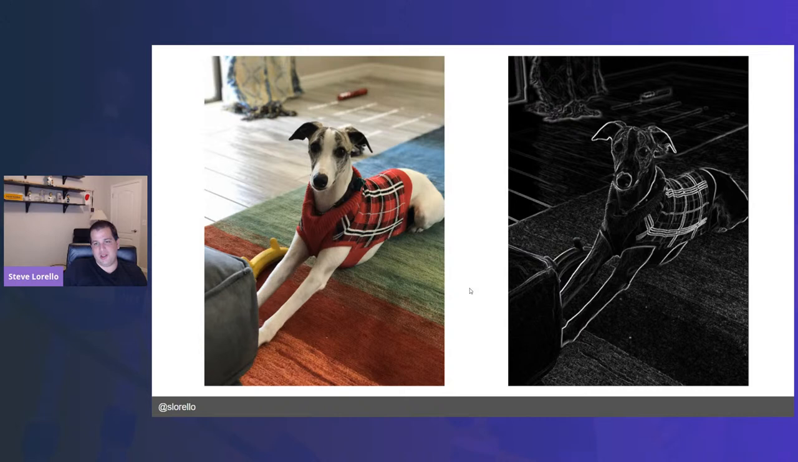Now, the operation of convolution has a wide array of applications, particularly around feature detection, which we can leverage in something else you might have heard of, a convolutional neural network, which is a topic we're going to get to a little bit later.